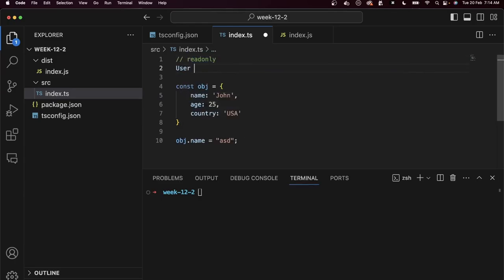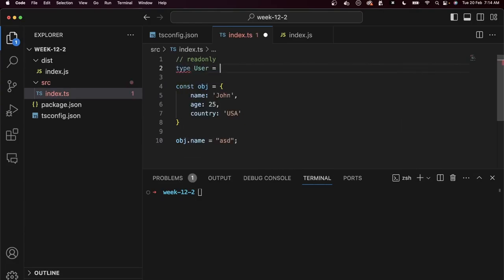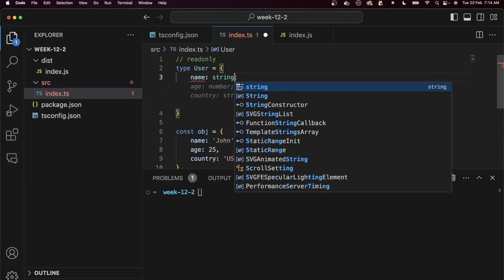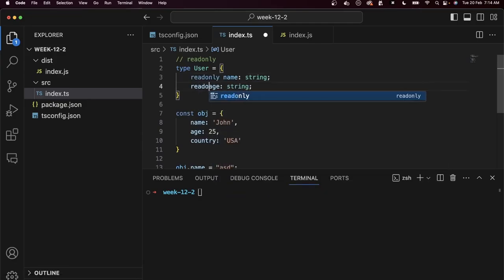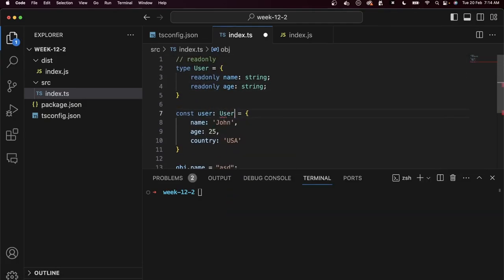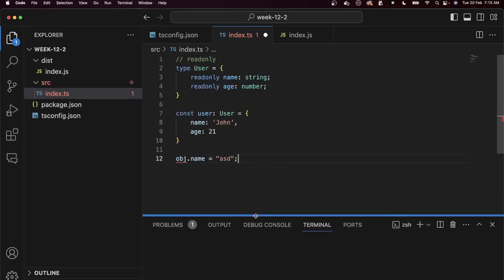If I define a type, let's say type user equal to name string, age string, and I make them readonly. So I prepend them with readonly. Now if I create a new user of type user, give it a name and an age, should be a number.